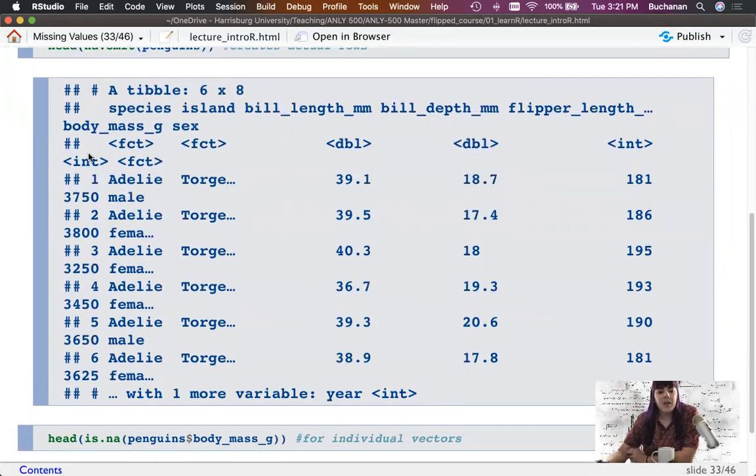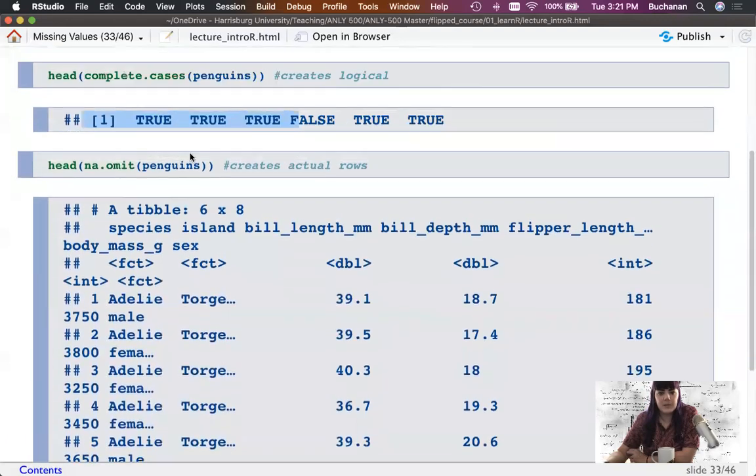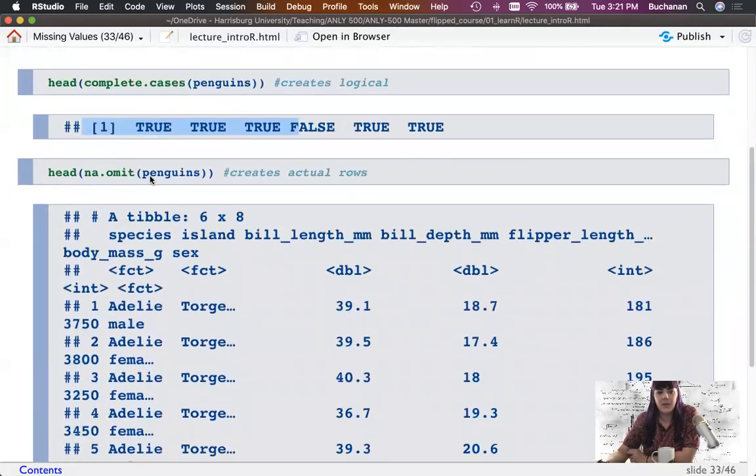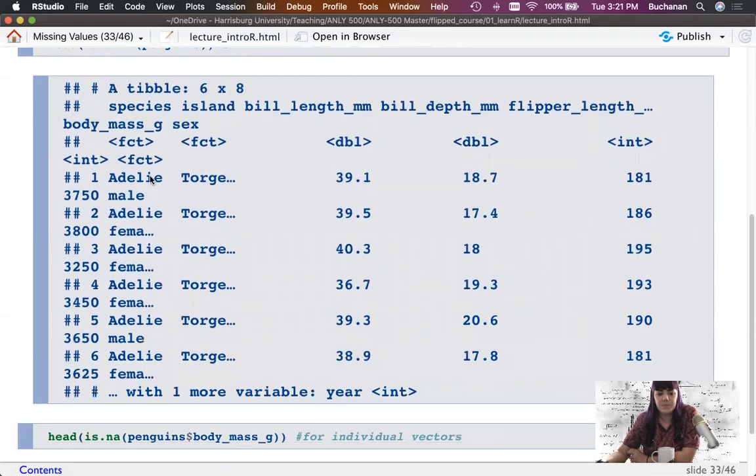Okay. And so what we see here are the first 6 rows with no missing data. So this is kind of a quick hack to get rid of all the missing data.